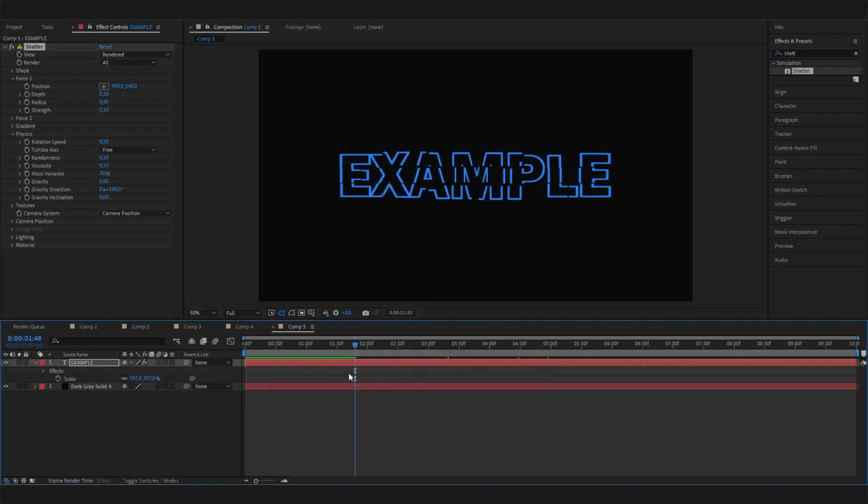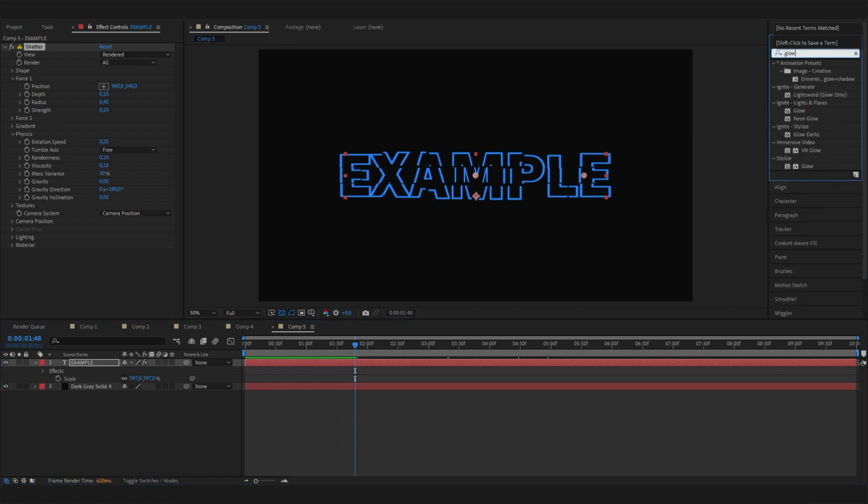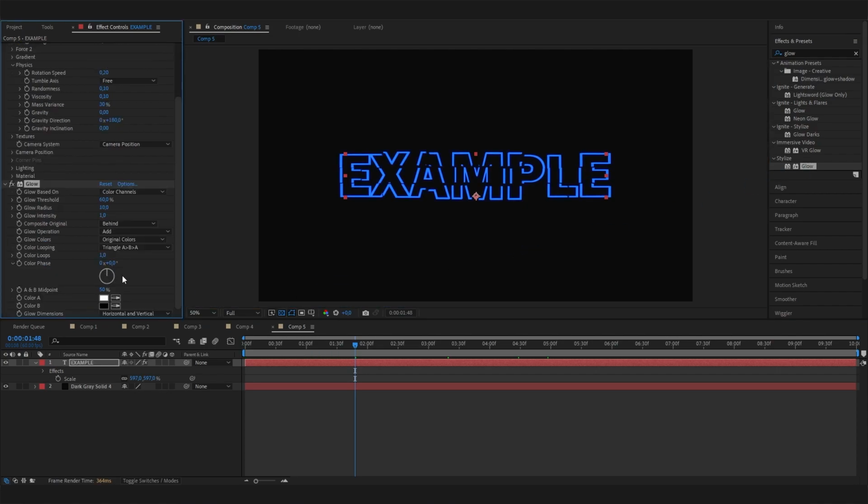Yeah, that's it already basically. In the example we also gave it some styling by applying the glow effect. Let's just do this real quick, so you can just see how that works. And for this one, let's just bring up the radius, and you can see we get this nice glowing effect.